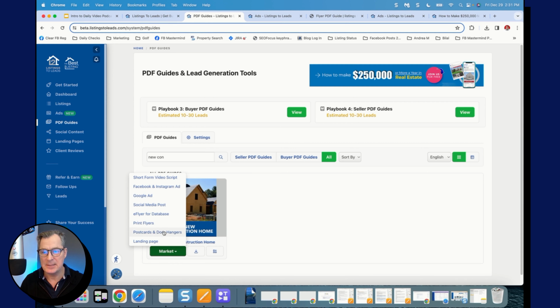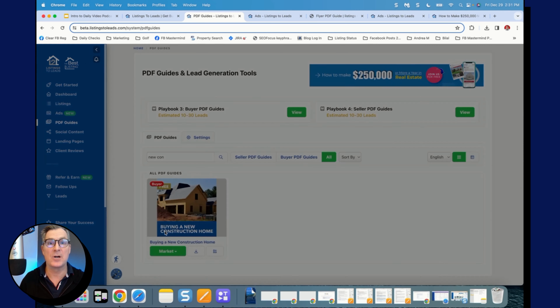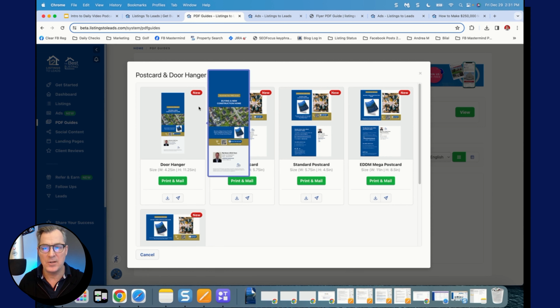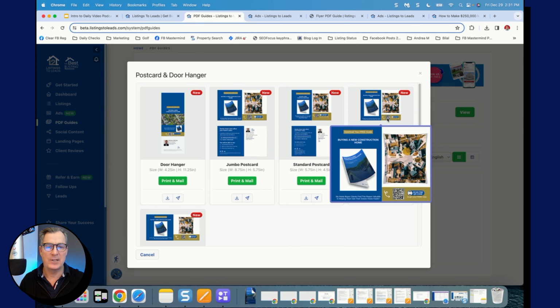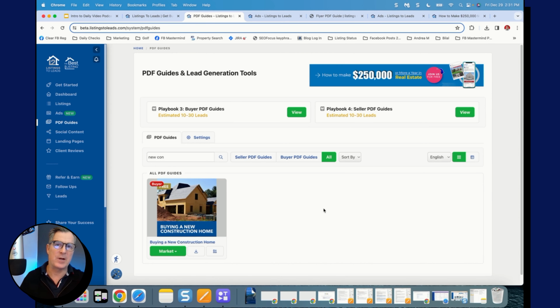Next up is postcards and door hangers. Direct mail is going to be a little bit more appropriate, I believe, for the seller guides. 5 Dangers of Overpricing Your Home. That makes sense to use as a postcard or door hanger to your farm, because what a great guide that would be. We provide postcards and door hangers for all of the PDF guides. I just don't know a great use case for a new construction postcard or door hanger. For most of my direct mail needs to my farm, I would focus on the 35 plus seller guides that we've got for that.